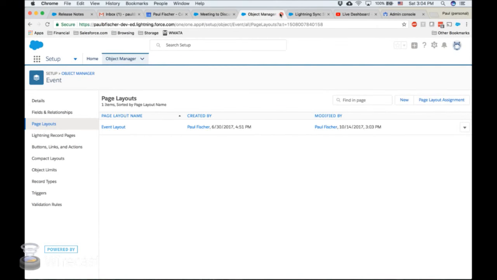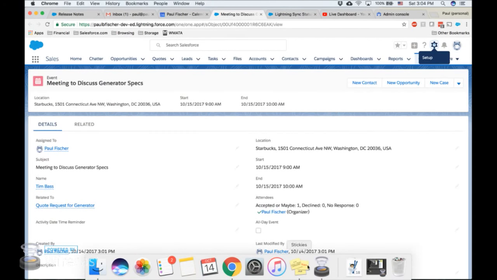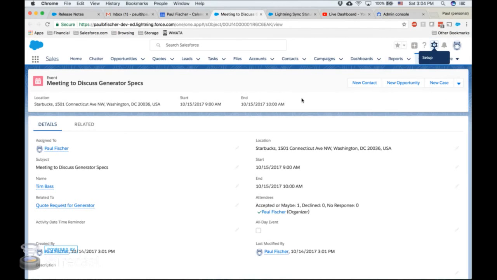All right. So that's the attendees functionality. Let's look at syncing events both ways. Previously it was strictly Google to Salesforce, if I remember correctly. Now you can do both ways.